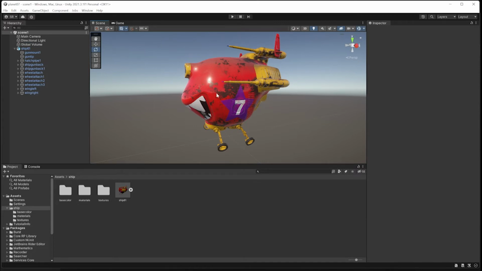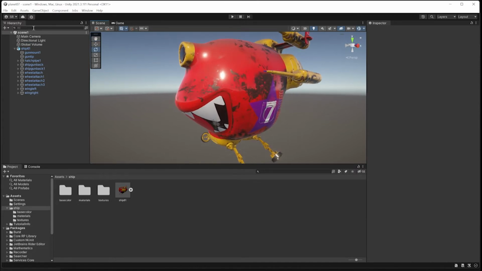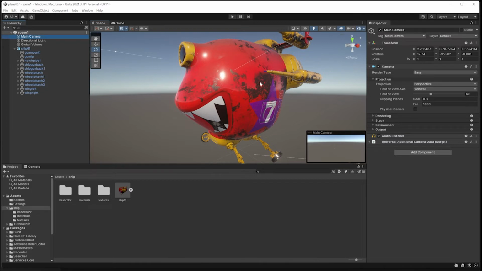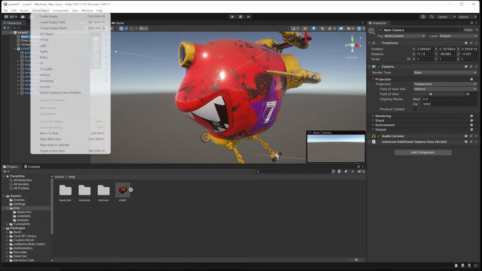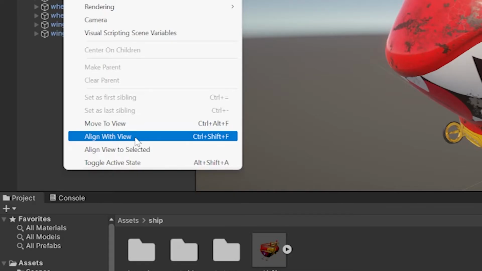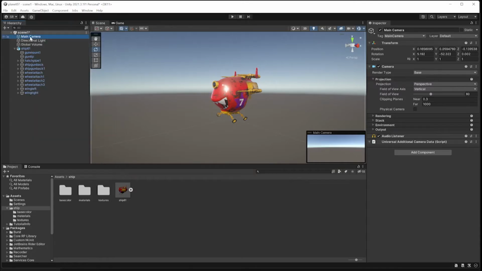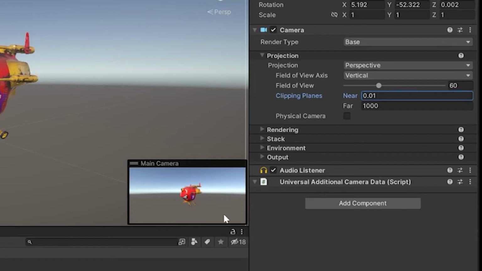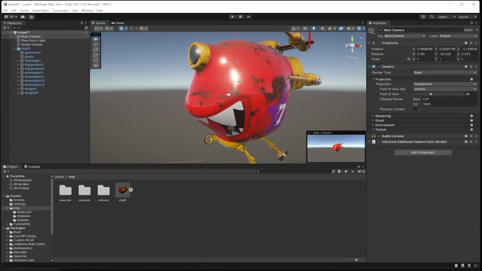To take a snapshot of this object, what you want to do is go to your camera and align your camera to this view. Select your camera, go to Game Object, Align with View. Now, if you're not seeing your object, select the camera, and under its inspector for clipping plane near, set that down to 0. And it's not going to stay at 0. It'll go to some small percent, and now you can see it.